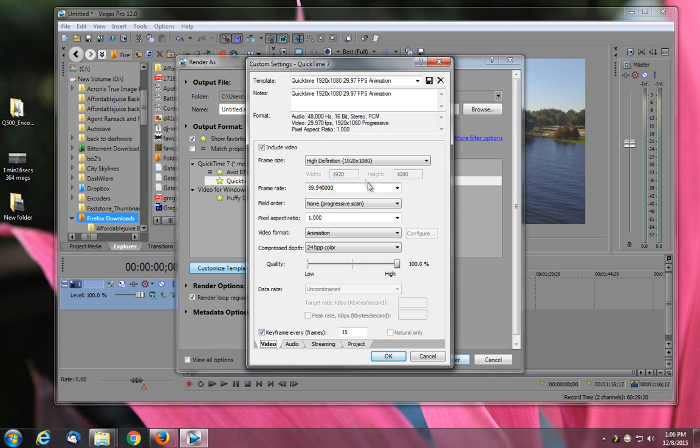Okay, so let's just look at what we've got. We're going to render it at 1920 by 1080. That's correct. Proper frame rate. The rest of this can be left at the default. We want it to be the animation preset, and that's going to give you virtually millions of colors. You won't have any degradation of color depth, and that's what we want to keep.